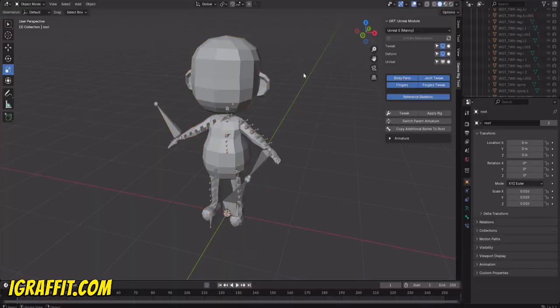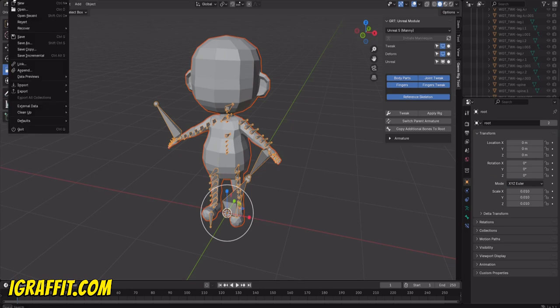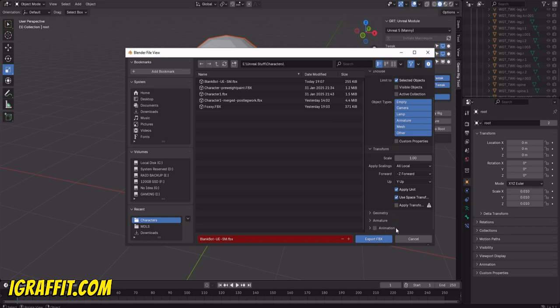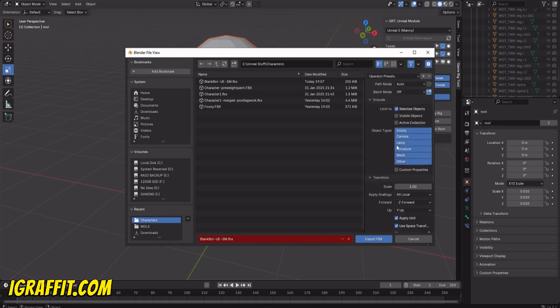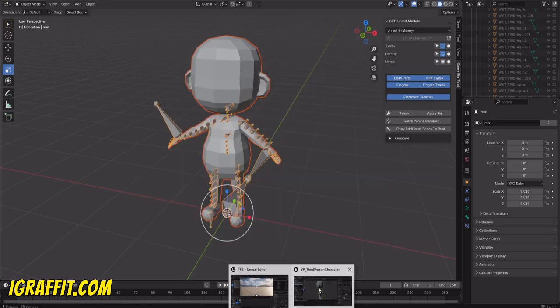Okay, I think I found my error before. I was too eager to export, and during the export process of the FBX, I forgot to check the selected objects. So animation off, leaf bones off, and also include selected objects. So we're going to export that, save this.